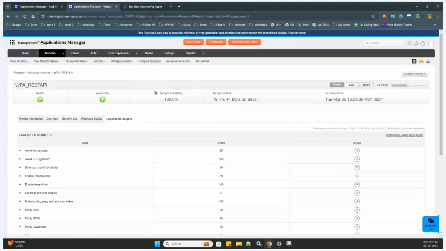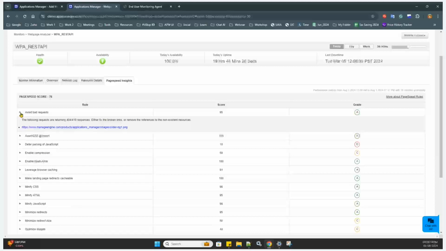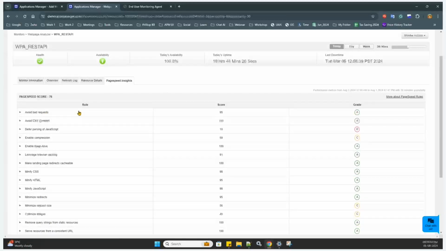page speed insights. Under this page speed insights, it will give you a score based on the application or the website performance. So here I can see avoid bad requests is scored around 95%. If I drop down this specific avoid bad requests, I can see these specific transaction requests are returning non-existent. It is asking you to check this specific PNG, whether a PNG image is available in the application. By optimizing that specific transaction, we can improve the score to avoid the bad requests.